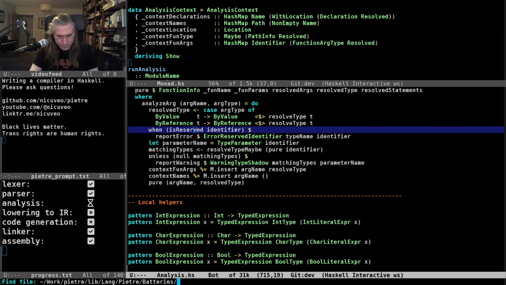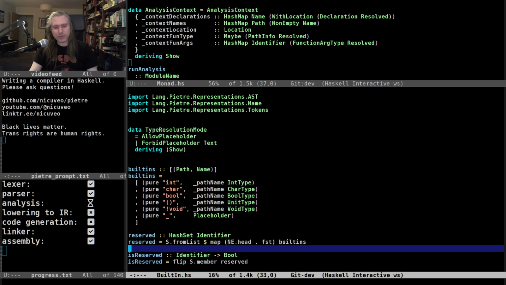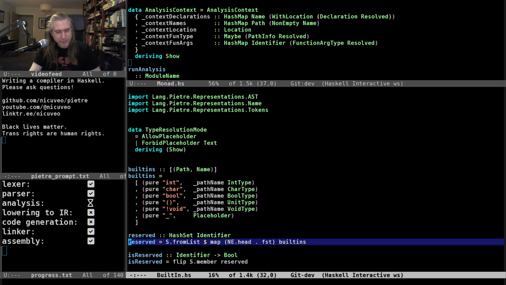batteries, I think is the name of the folder. Built in, there we go. Currently, my list of reserved identifiers includes all of the type names that are special, but that's not all of it. I need to add more to this. The keywords of the language are also reserved.